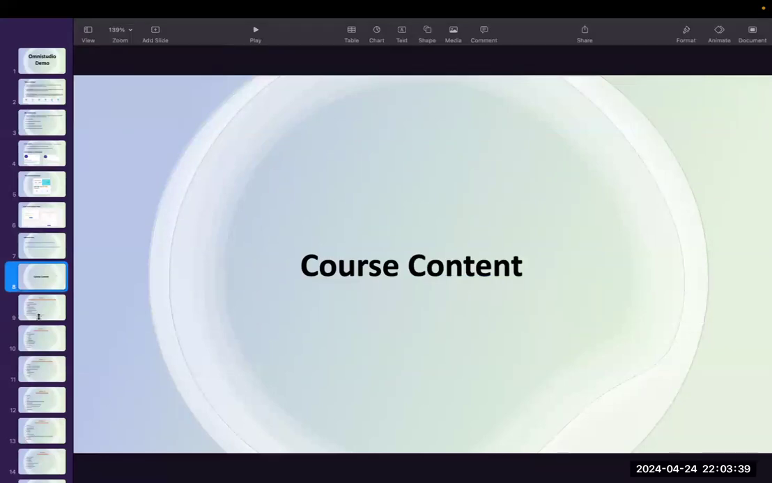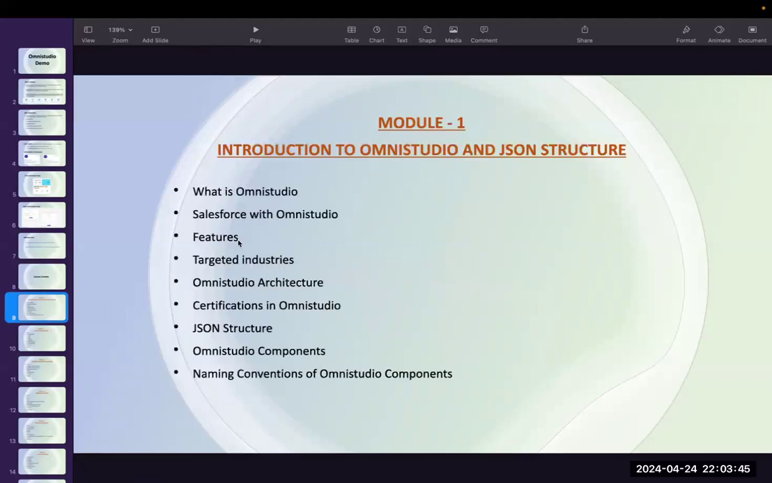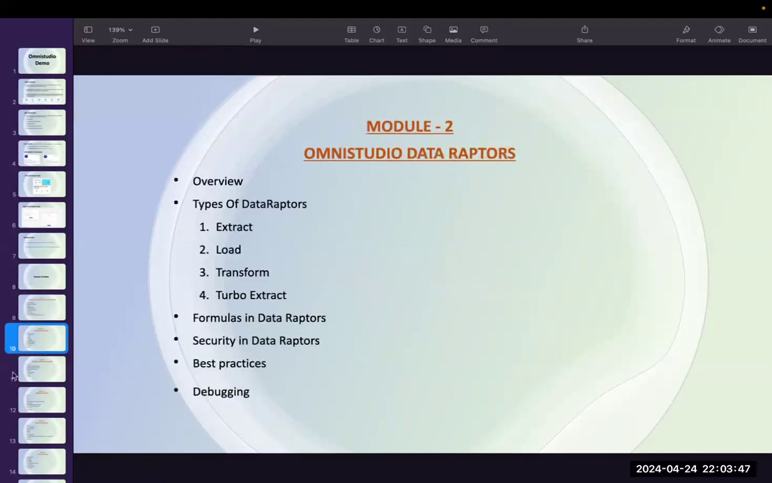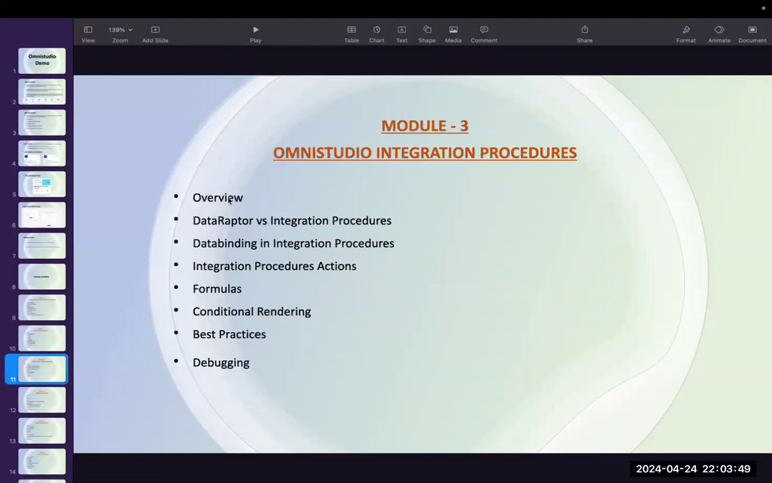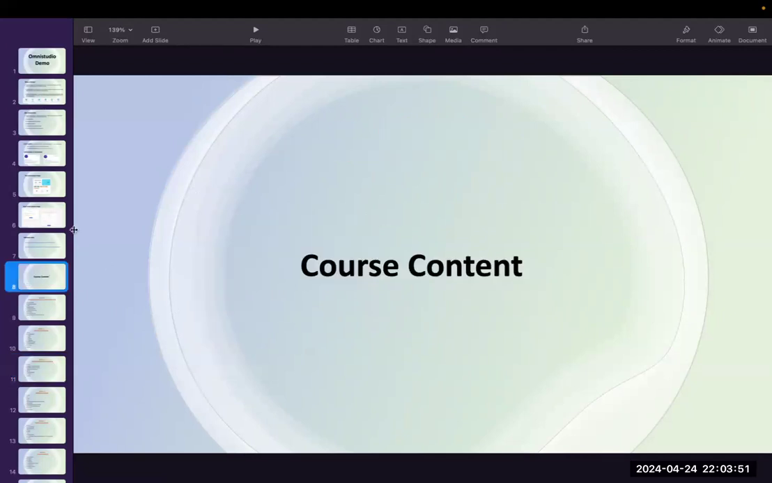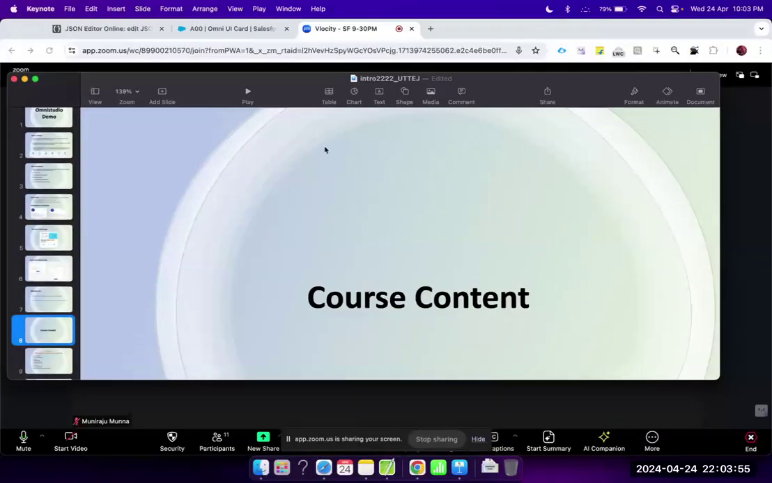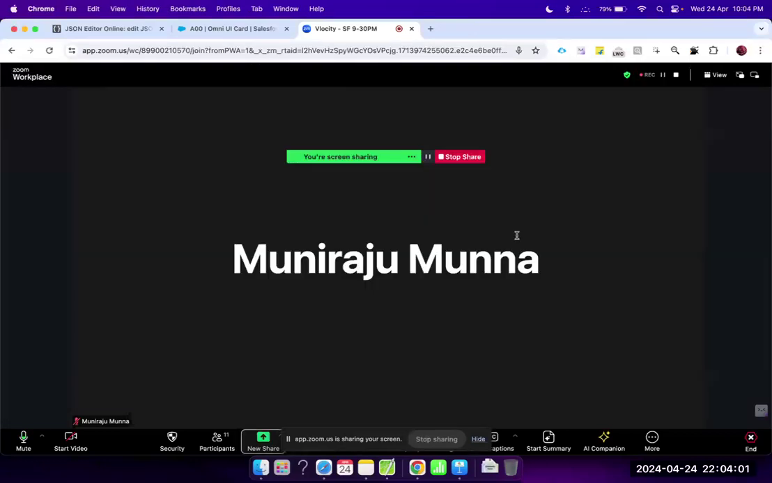Before going to the course content, I think most of you don't know what DataRaptors are, what integration procedures are. So before going to the course content, if you have any questions, I would like to take them. Feel free to ask any silly question also, no problem.